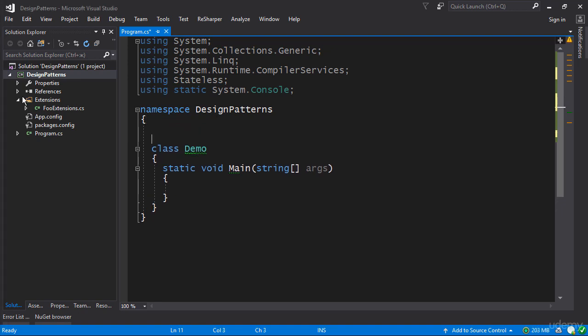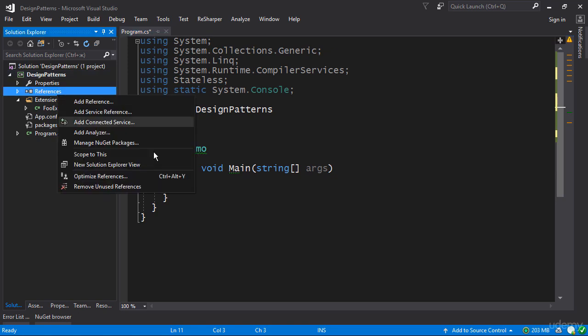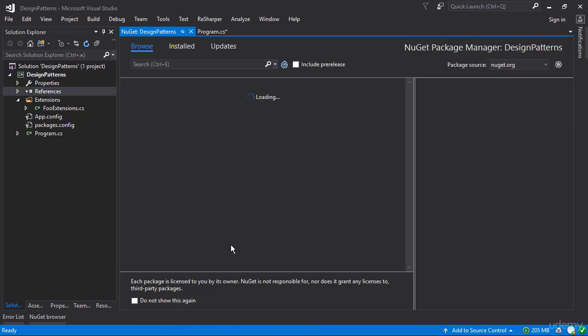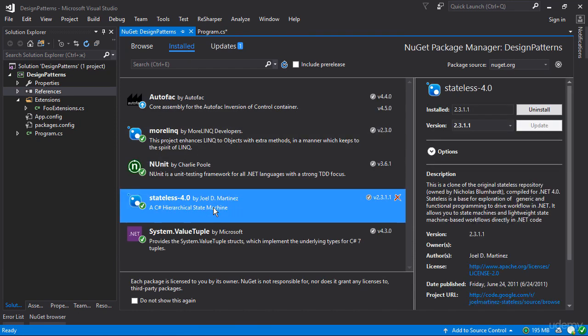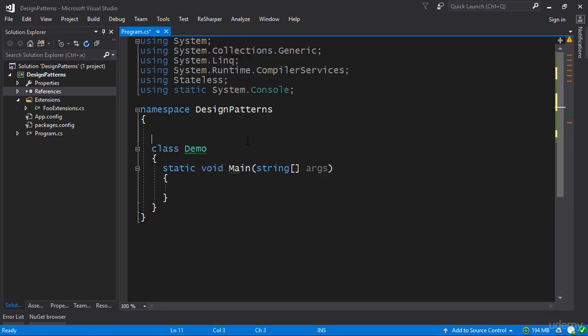Now, this time around, if we look at the NuGet references, let me go into NuGet packages for a moment, you'll see that I'm using an external NuGet package called Stateless. And Stateless is an implementation of a hierarchical state machine, a library written by Nicholas Blumhardt, who is also one of the authors of the Autofac container, which I use personally. So that's what we're going to use, and I've included the NuGet package here so we can start using the state machine.